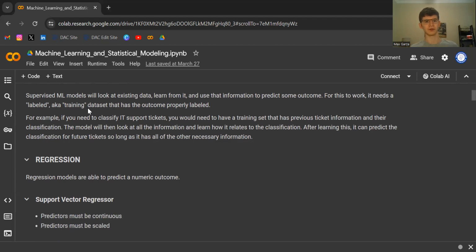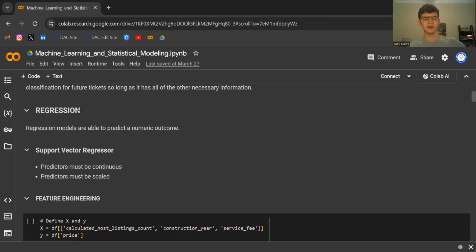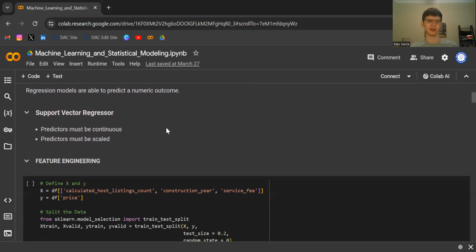And those are referred to by different names. And the first one we're going to look at is regression, which predicts a numeric outcome. I'm only using a very small subset of models that can be used for supervised learning. So be aware that there are plenty more options for you to choose from, and certain ones are going to be more relevant depending on your data. And you'll see what I mean by that here.